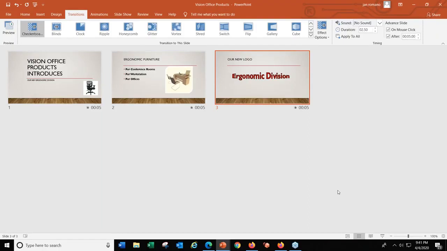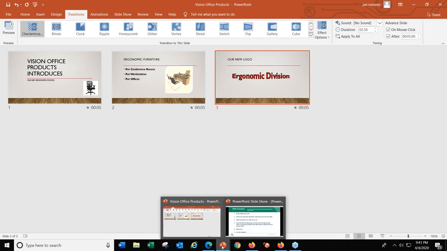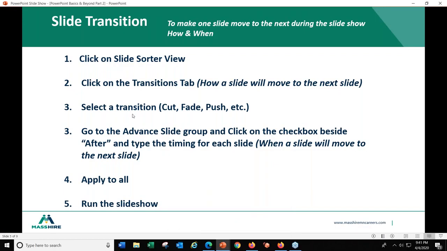Well, what if you wanted this to run the entire day? I'm going to show you how to loop it in just a moment. But let's review what we did for transitions. We clicked in slide sorter view. We clicked on the transitions tab. We went to select a transition. We advanced the slide and we typed in timings for the slide, and we decided on 5 seconds, and we applied it to all on step number 4.